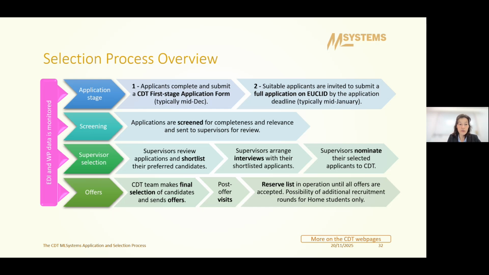So just to go through a brief overview of our selection process, we've covered the application stage in 2 different stages. Once your full application on Euclid is in, we will screen your application for completeness and relevance, and we'll pass it on to supervisors for review. Then we reach the supervisor selection stage, by which supervisors will look at your applications and shortlist their preferred candidates. They will then arrange interviews and will be in touch with you directly about this. And after the interview, supervisors will nominate their selected applicants to the CDT.